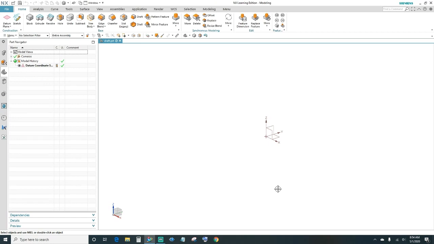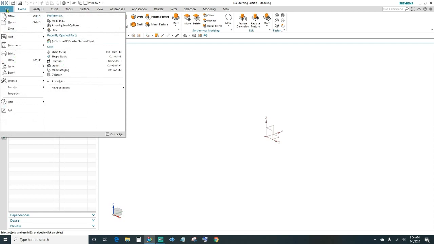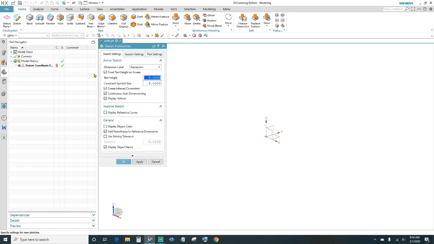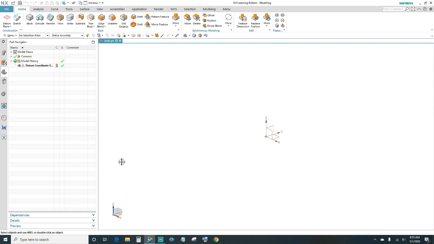Alright, next you want to go ahead and create a sketch, but before you do that you actually want to turn off your auto dimensioning. So you want to come up here in the file, and under preferences you want to go over sketch, and then these two boxes, uncheck your auto constraints and then auto dimensioning. Go ahead and click OK.